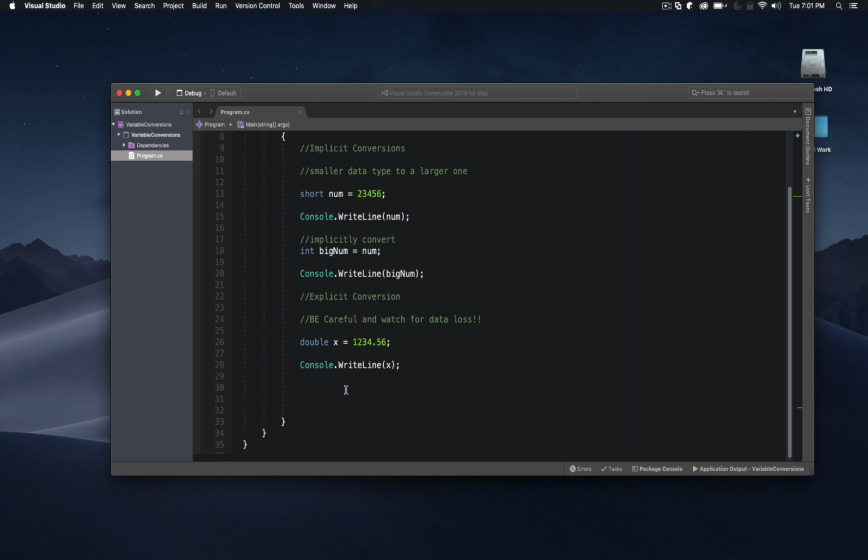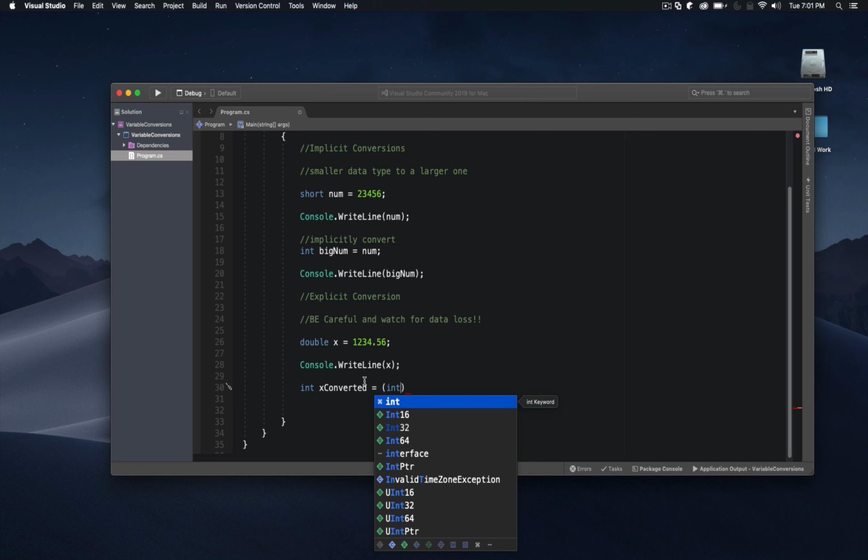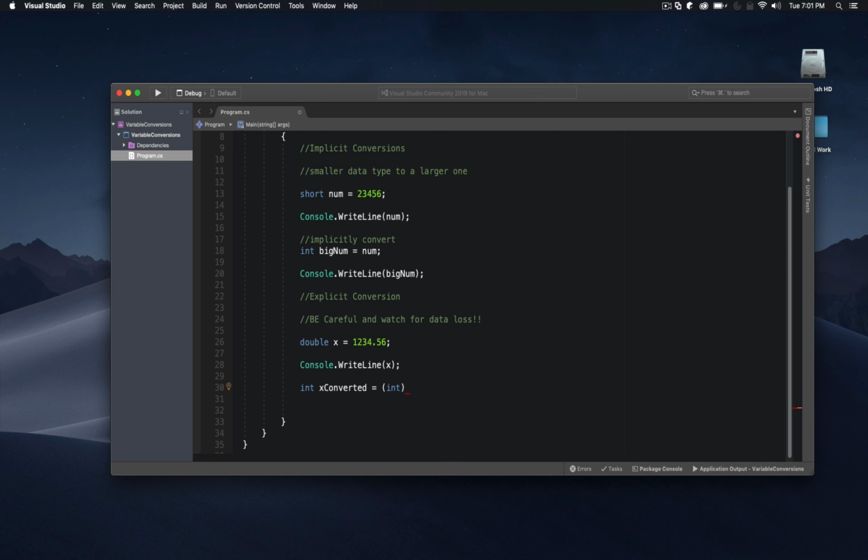The first thing we need to do is declare our new type. We're going to declare int, and we'll call this one xConverted. Equals, and now this is where the casting comes into play. We have to tell the computer, yes, we know what we're doing. So we open and close parentheses, and inside of it we put the variable type we want to convert to, int again. Then outside of it, you put the name of the variable we're converting, x, and then a semicolon.